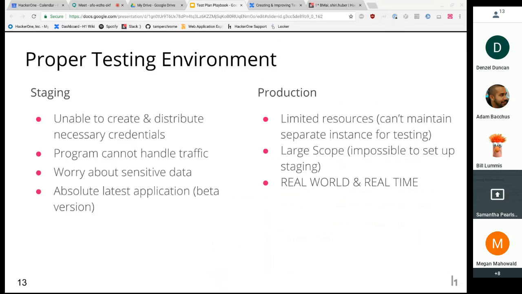Another reason you'd use staging would be if the program doesn't think they could handle all the traffic of having a bunch of hackers on their platform. So if there's a lot of activity going on their platform and they're worried they just physically are not going to be able to keep running with all of these hackers digging around, this is another way to go around that.